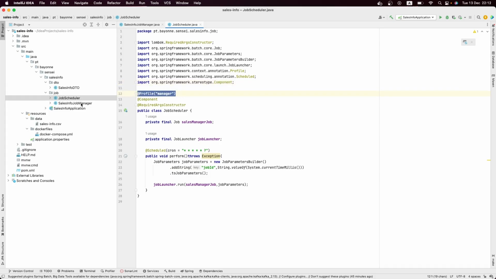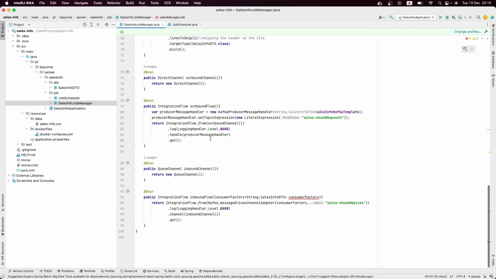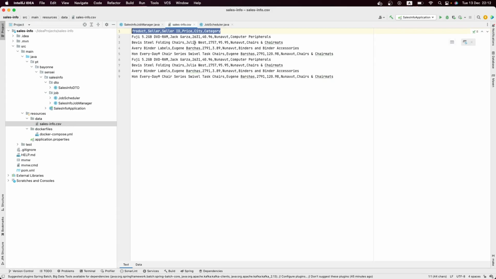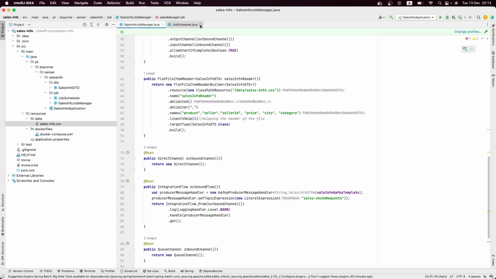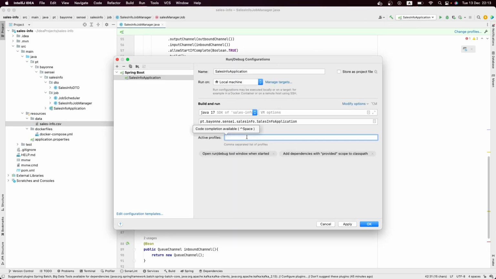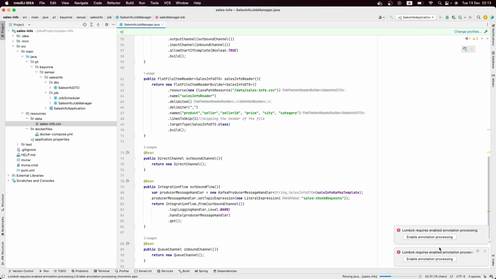Remember, this should only be for the manager. So let's try the first approach. Let's try just running the manager, because the file is already here. Let's see what it can do. Now let me just run the application. Before running, I'm going to set the manager profile in my IntelliJ, and let's run the application.